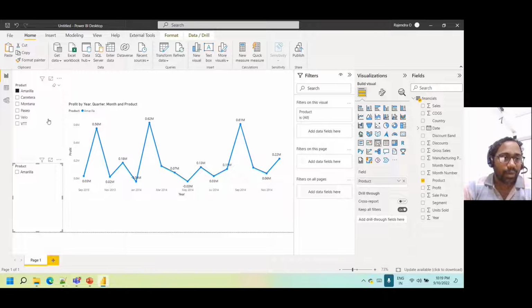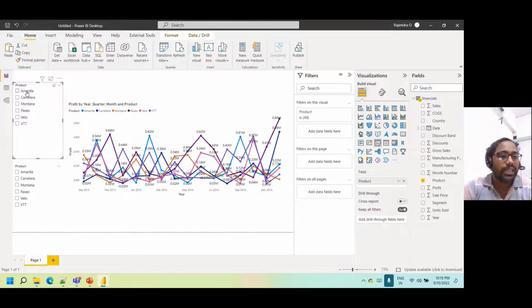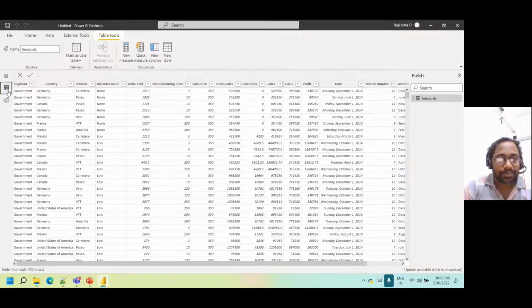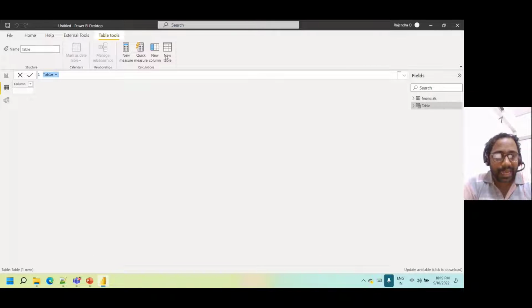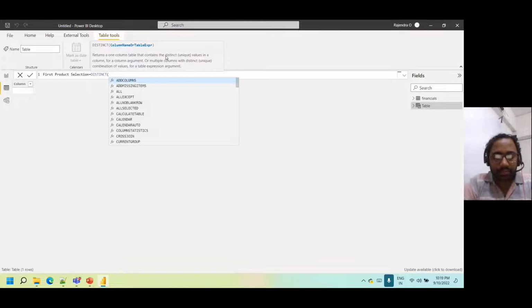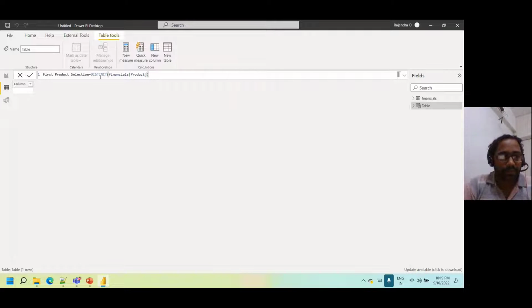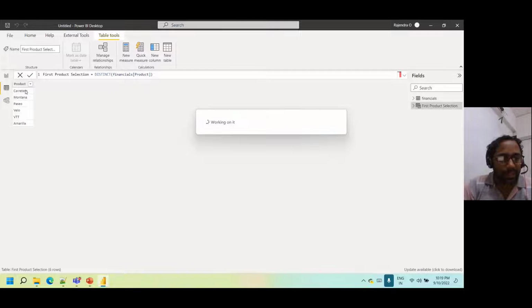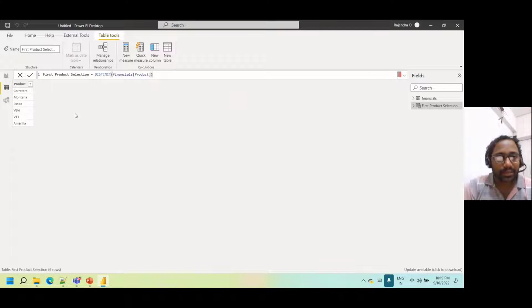To get rid of it, I will try to create a new, distinct table for this product information. Let's create a new table, which is nothing but a calculated table in Power BI DAX, giving the name first product selection is equal to DISTINCT product. Validate it. So you'll see the distinct product information, which is the 6 categories.